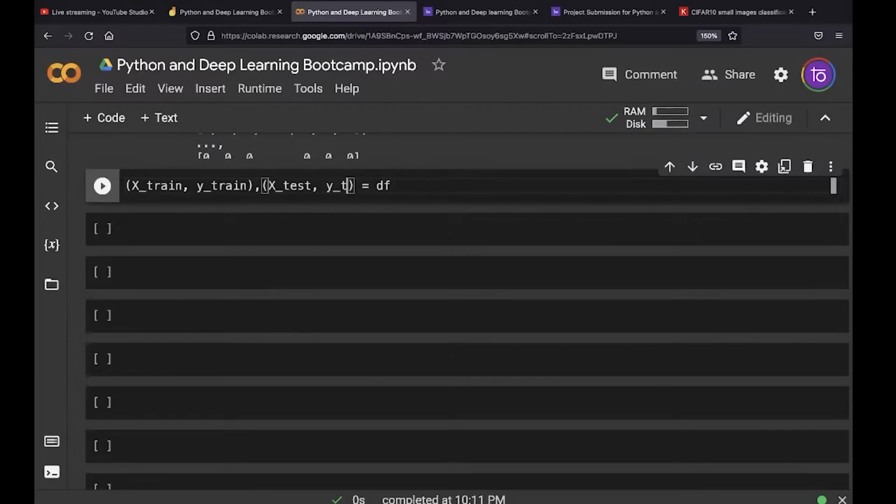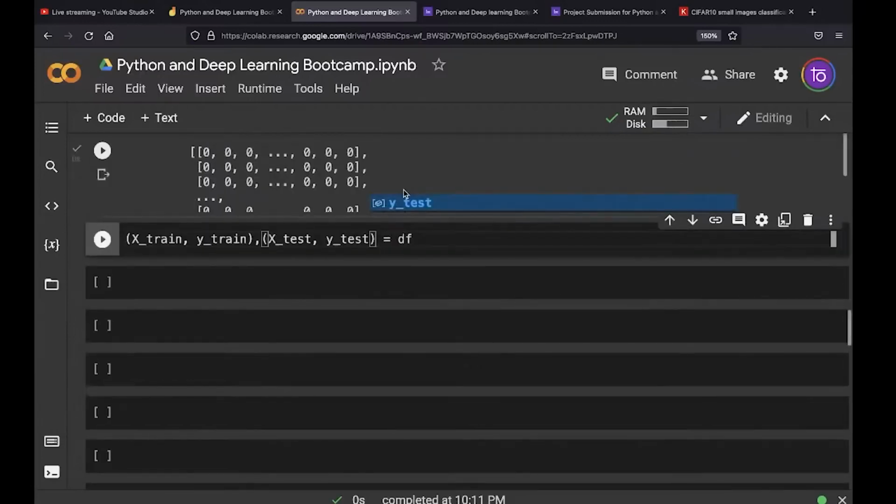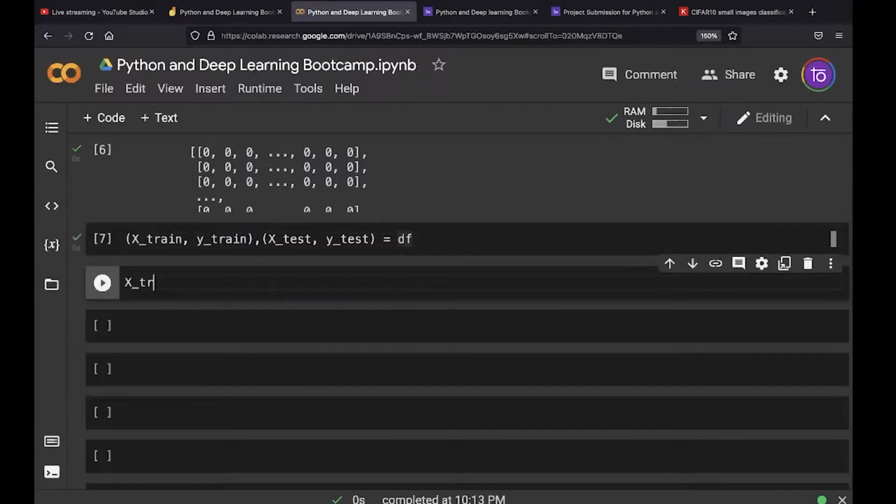So what is going to happen is the training data set will come up over here, the testing data set will come up over here, and the training data set will have x_train, that is your feature. y_train will contain your output or target value. Similarly in the test part as well. Let's run this. Now let's check x_train.